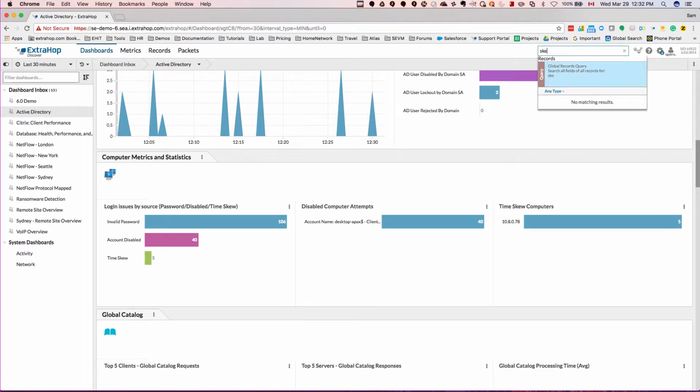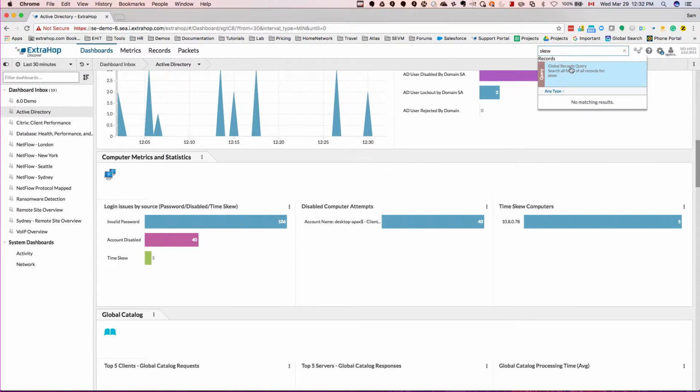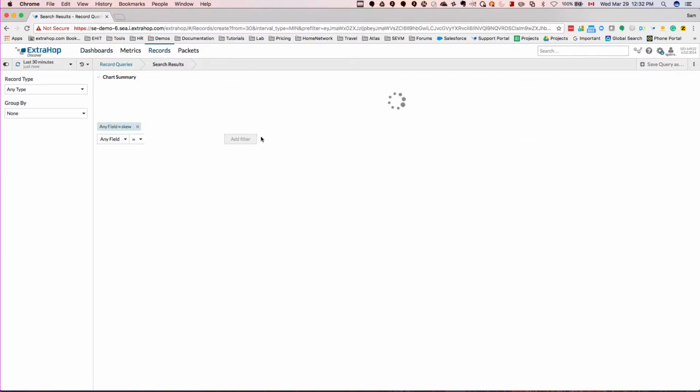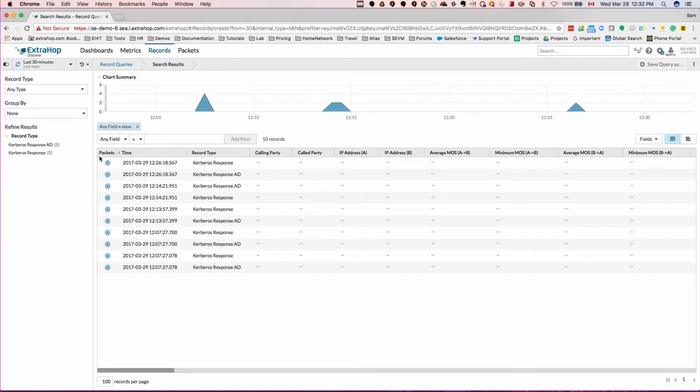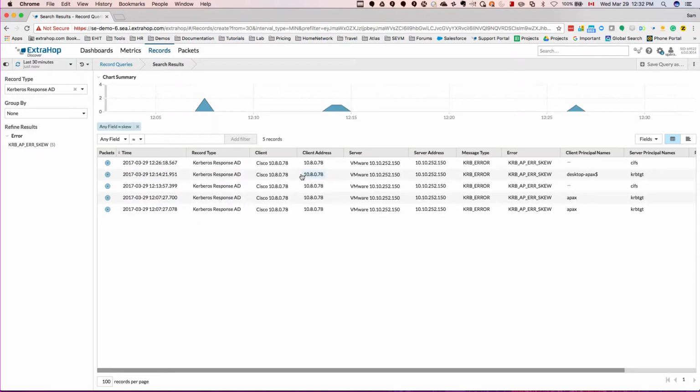So if I type the word skew, which is the time skew here, and it's a skew error that shows in Kerberos, and I'll show you in a second, and I'm going to do a global records query for that error. So basically, I'm searching my entire data set for this string called skew. I'm going to focus on the Kerberos response for Active Directory. You can see here the error shows up 5 times. The error message for Kerberos here is skew.